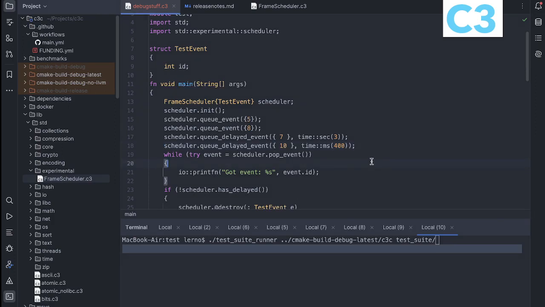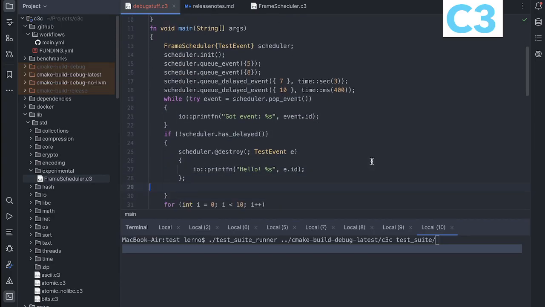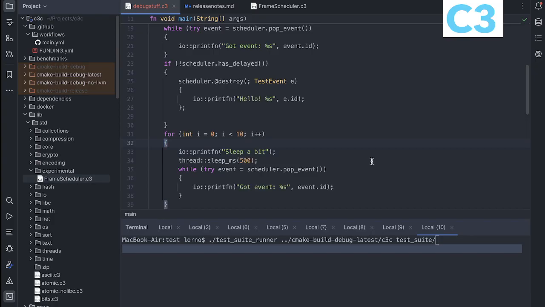Anyway, the only way to know what the problem is, is that you actually use it. In this case, I wanted the frame scheduler, and that's not enough. What I wanted to do is run this little program. This is not even multi-threaded. It is just init a scheduler and then queue some events and some delayed events, and then we process all of these events and run for a while and see that we're sleeping. Eventually, we'll get those events.